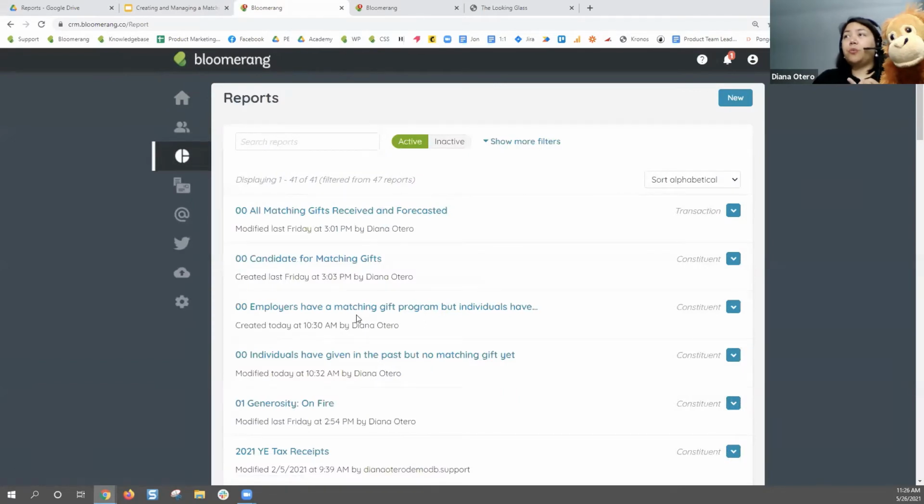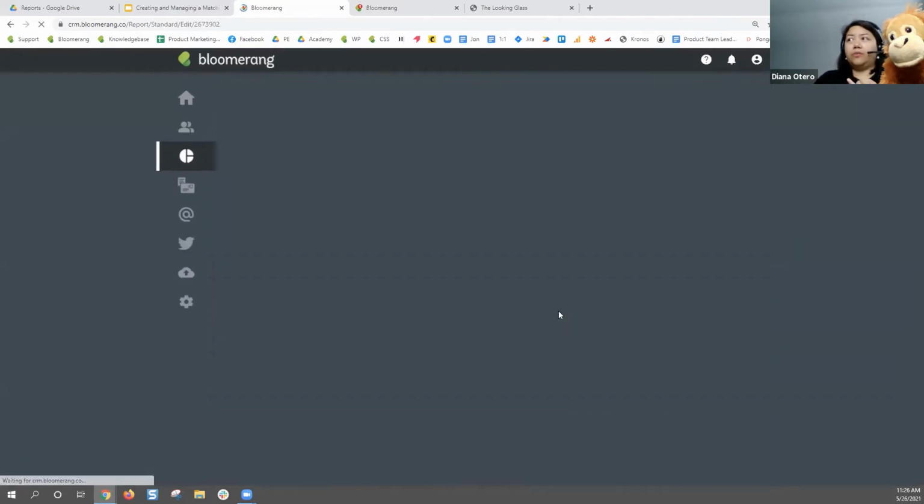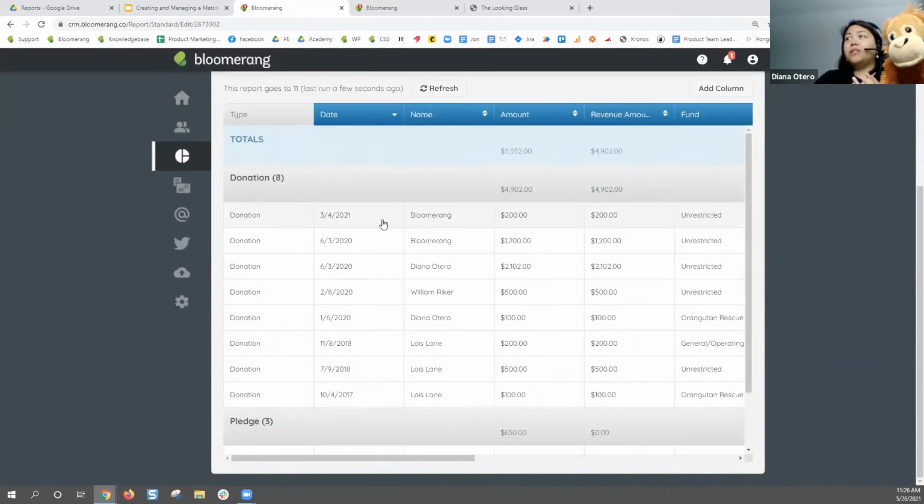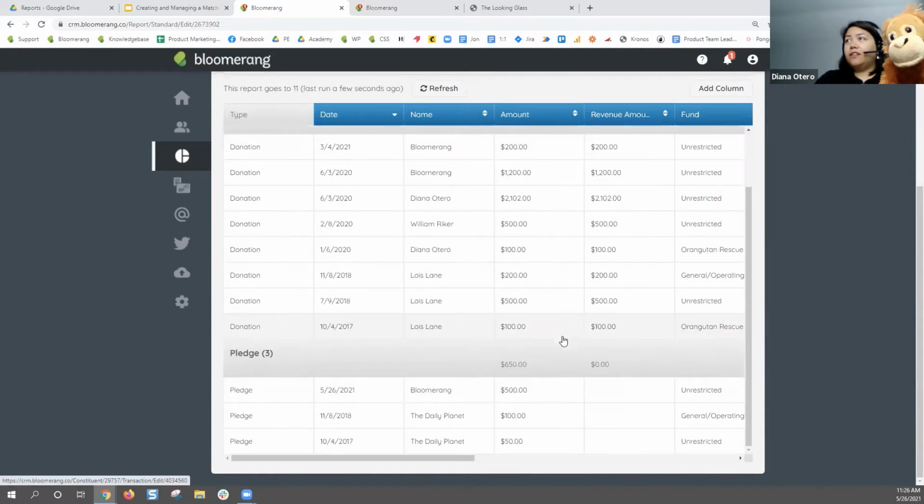So the first report that we'll take a look at is all matching gifts received and forecasted. We'll be able to see the gift we just entered here as well. You can see here that I'm filtering for appeal as matching gift and type is donation or pledge. So you'll see some older donations here as well. These are the matches that have already come in, whereas these are matches where the match hasn't been fulfilled yet.